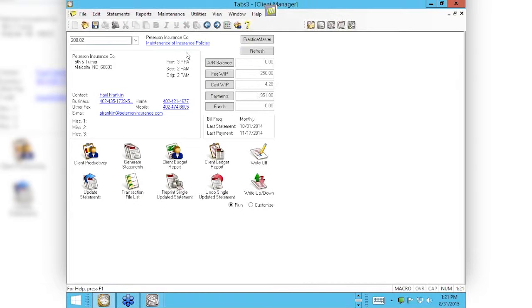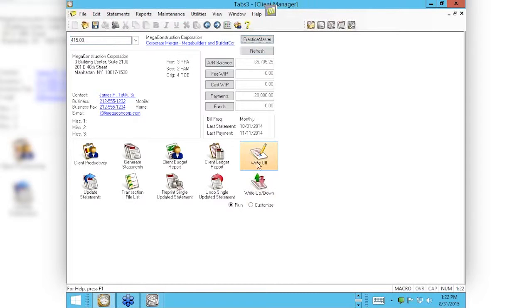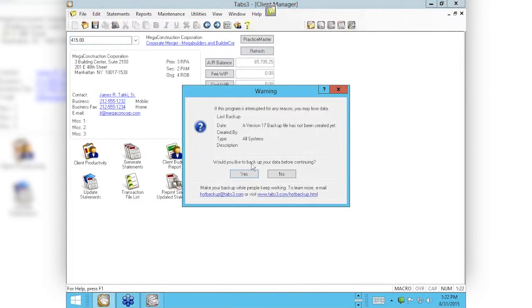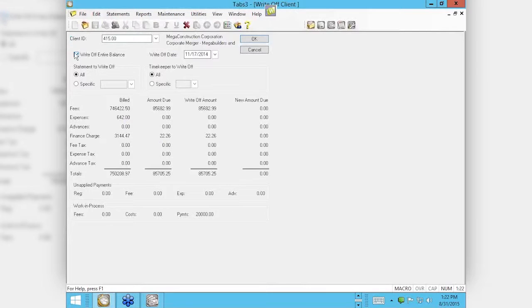Now, one other thing that you may do is you may just want to write off the finance charge. If you're charging finance charge, you may want to go in and just write that portion off. That's all you want to do. You don't want to write off the balance, just the finance charge. So in this case, I'm going to go into our mega construction. Again, just hit write off. I'm going to go in and uncheck the entire balance, and now I've got the line here for the finance charge, and I can just write off just the finance charge portion.